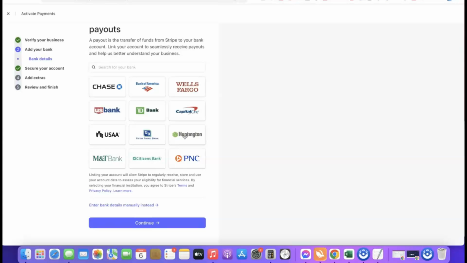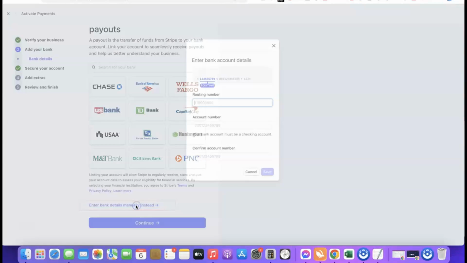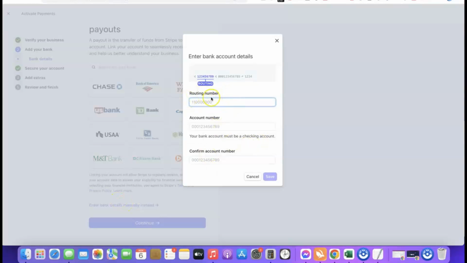What you want to do here is enter your Payoneer US bank account. To do this, scroll down here, then click on enter bank details manually. I'm going to click on enter bank details manually. Then here it's going to ask for your routing number.